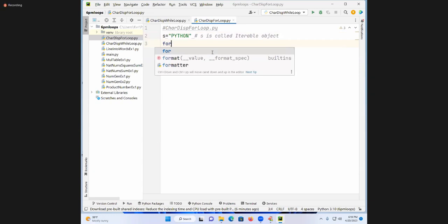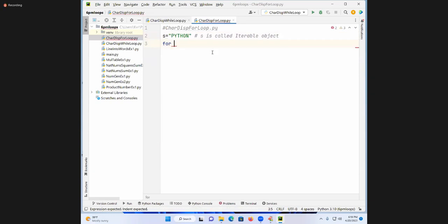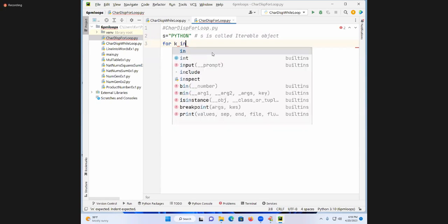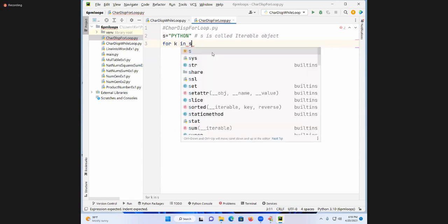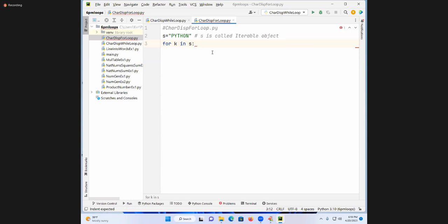for is a keyword. You take one variable name, some k. In what? The iterable object name you need to write. How will this for work? The keyword for will select the first value of s and keep it into the variable called k. What is the first value of s? P. Kept in where? k.